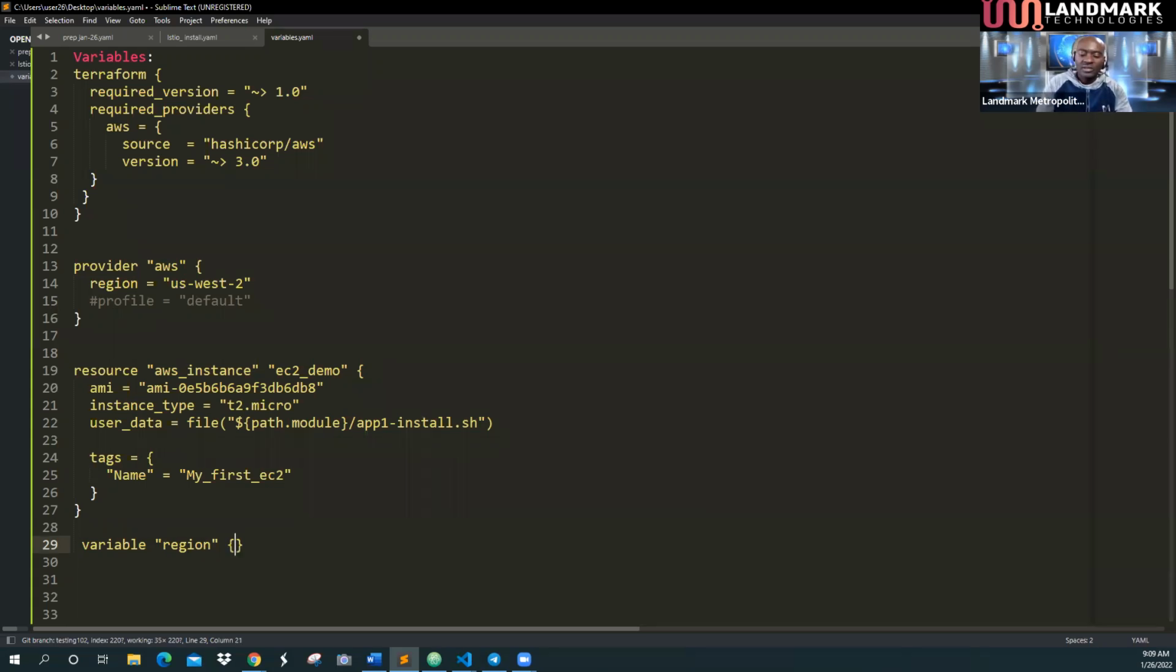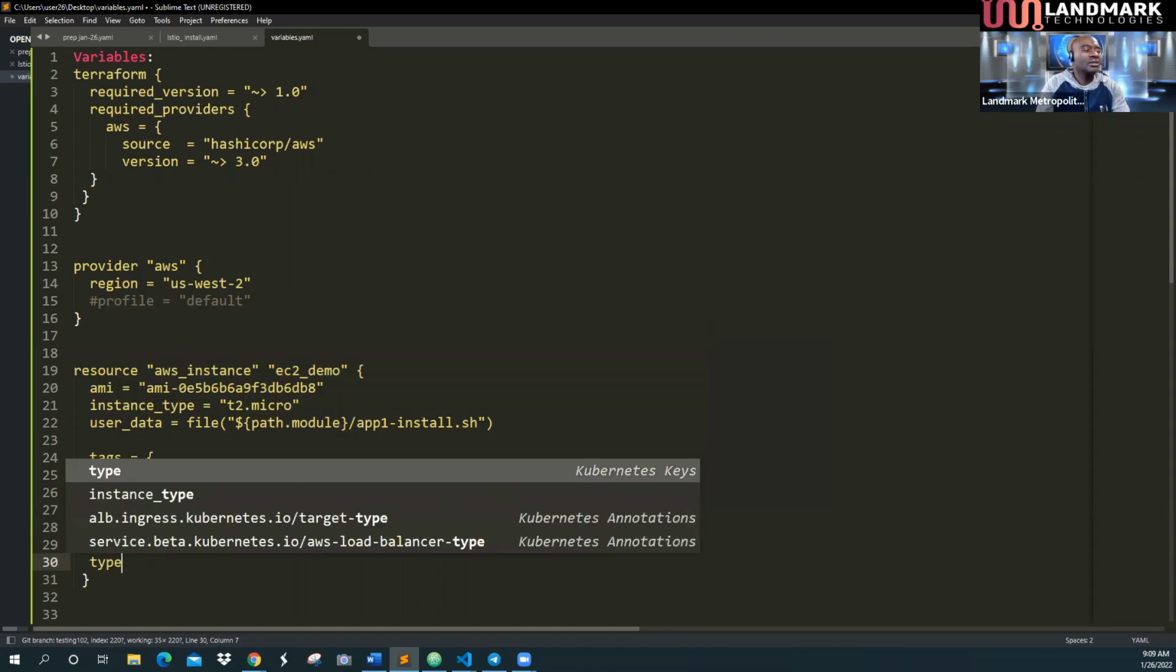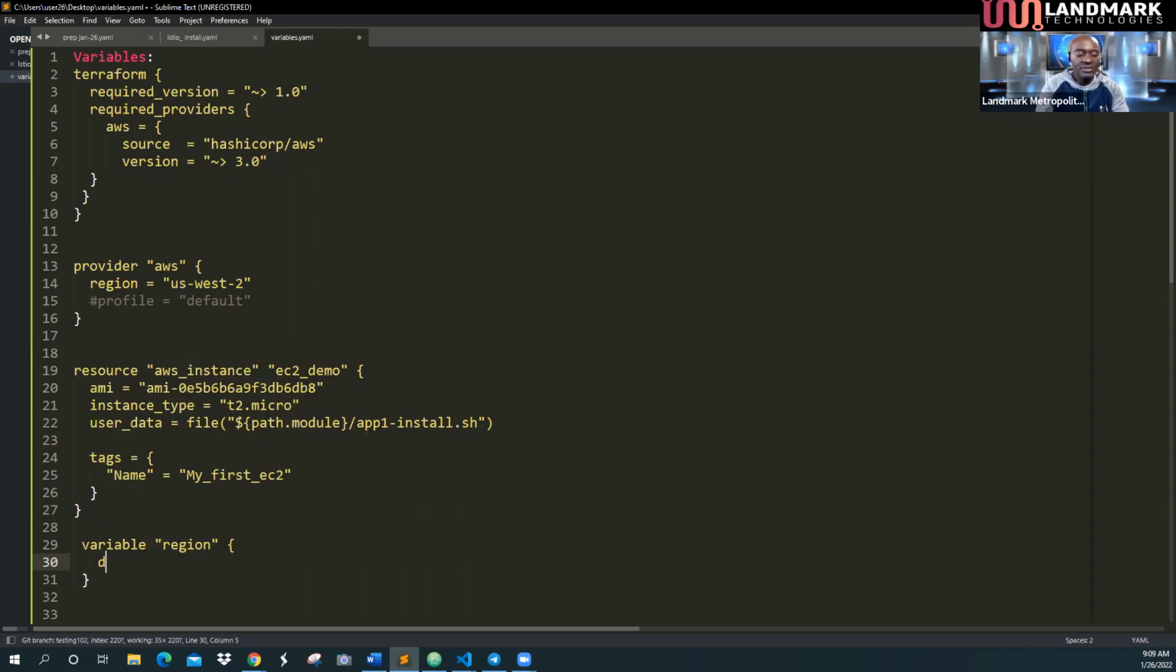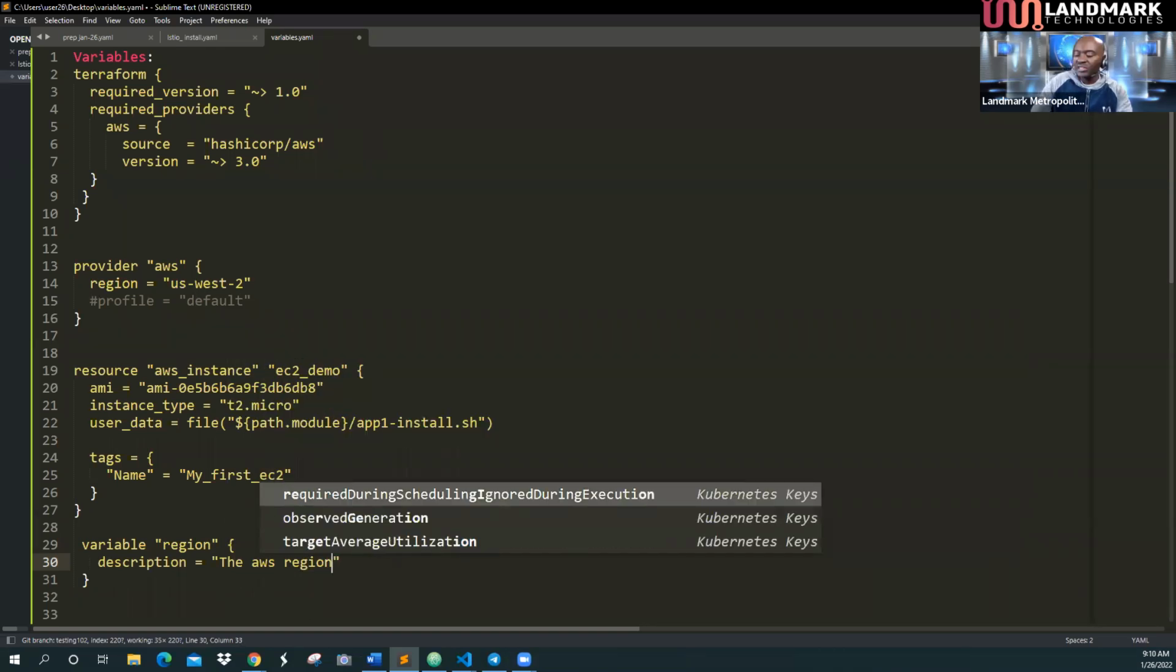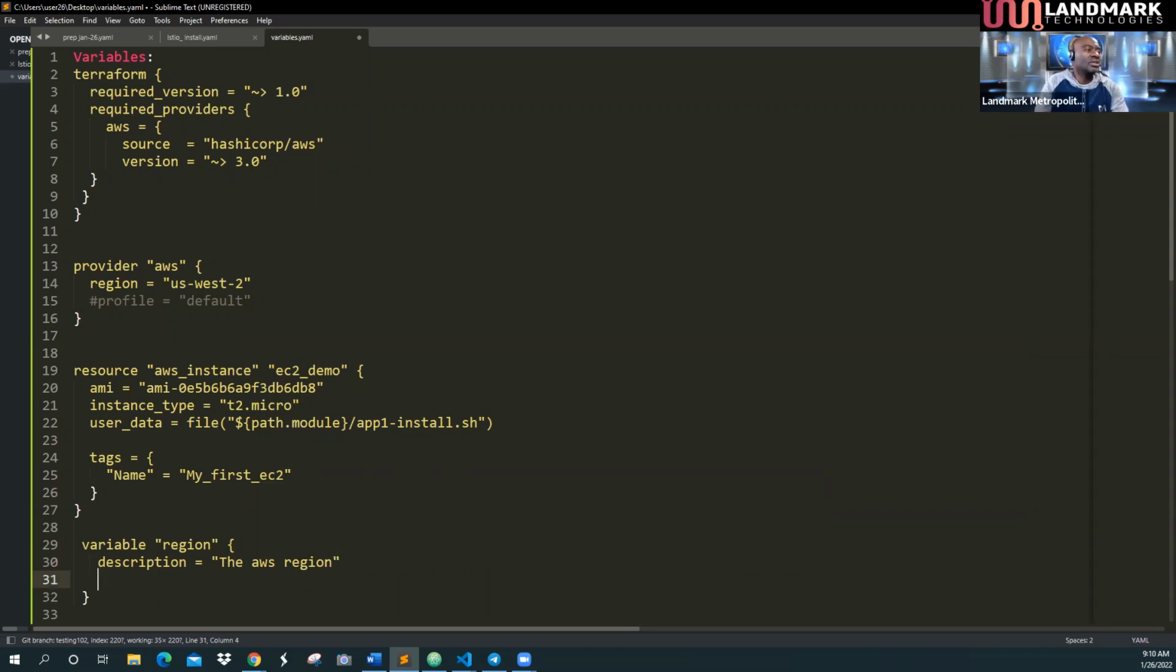And then inside of that block, I can put a description first. The description is: the AWS region. I'm just describing what this variable will do. Then the type of variable: it is a string. I'm putting a string variable, right? And then I can put a default region, and the default region here is US West 2.